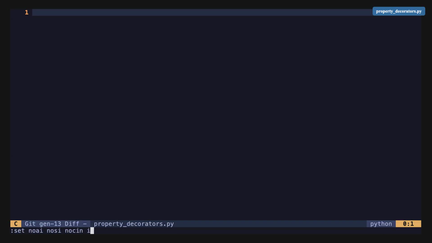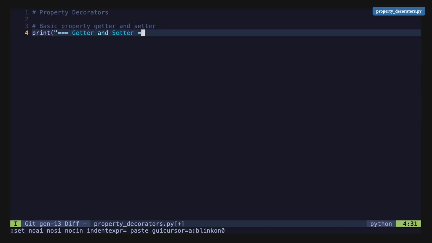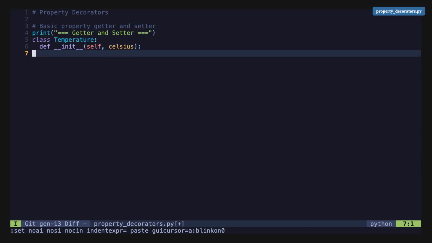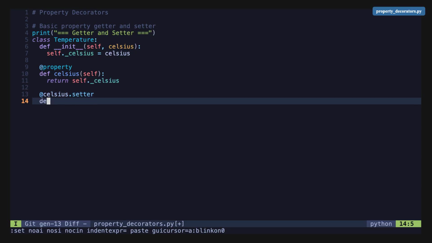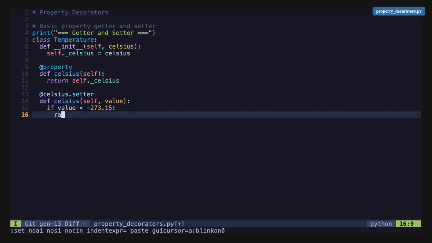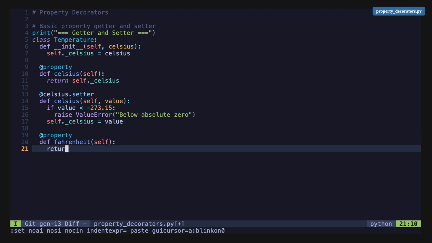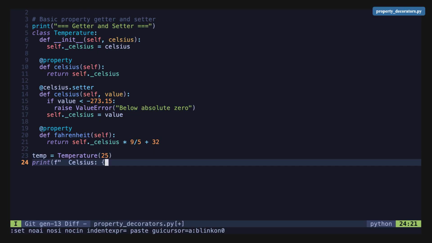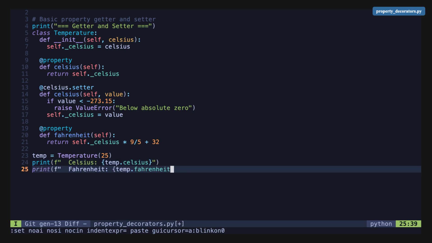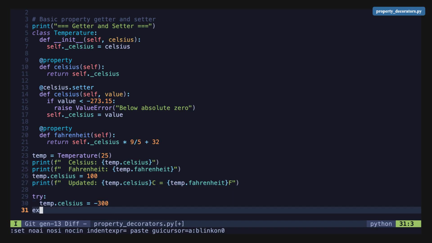Temperature stores Celsius as a protected attribute. The @property decorator exposes Celsius as a clean attribute. The setter rejects values below absolute zero with validation. Fahrenheit is a computed property that converts on the fly. We create 25 degrees and read both Celsius and Fahrenheit. -300 triggers the value error.